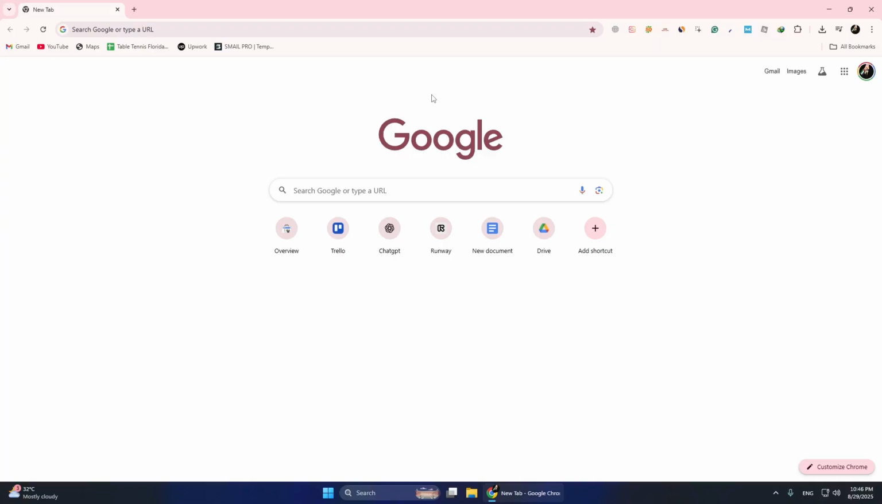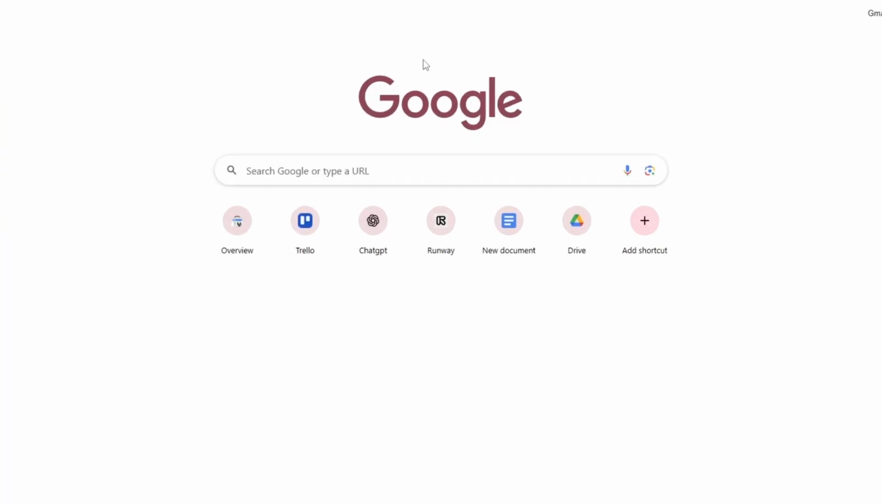Start by opening Google Chrome on your computer. When you open a new tab, you will see the Google search bar in the center and some round icons just below it. These icons are shortcuts to websites. On the right side of these icons you will see a button with a plus symbol that says Add Shortcut.